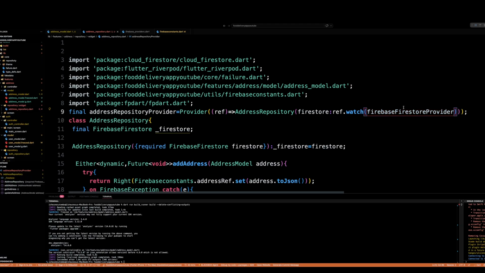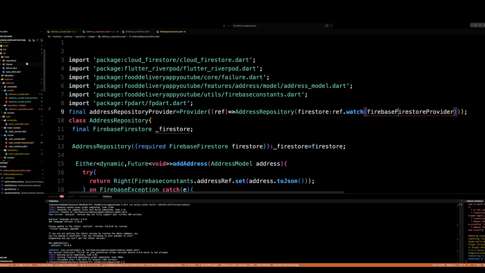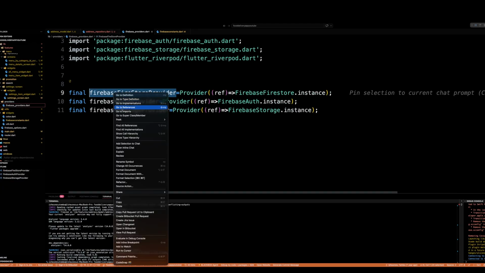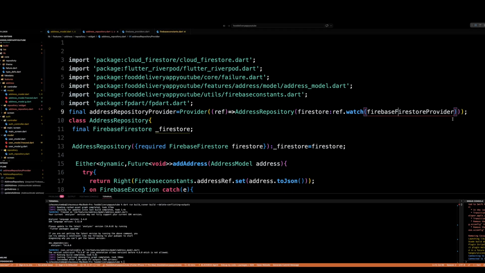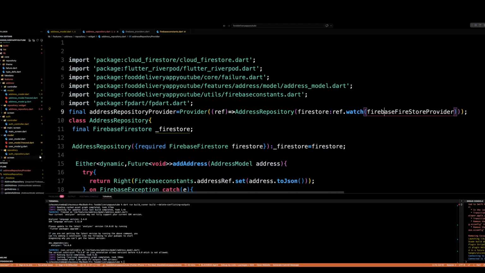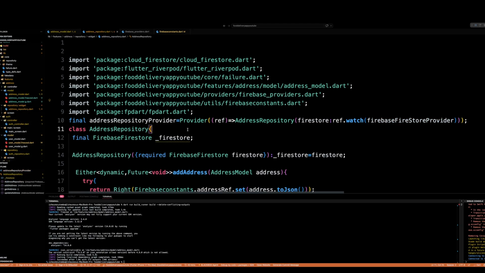Create one positional argument. Okay, so let's just go and grab the name here. Let's come back inside our reference.watch. Let's paste it. Then let's try to import it. Okay, here we go. So now we are simply going to move into our address controller.